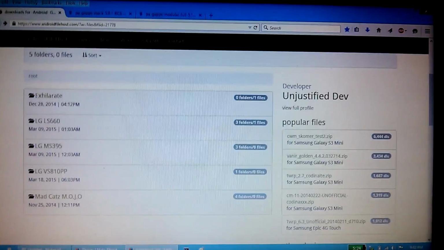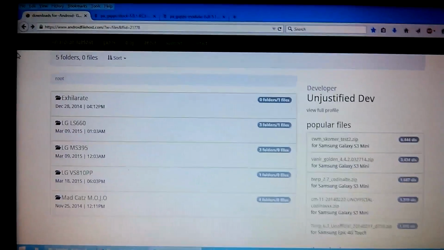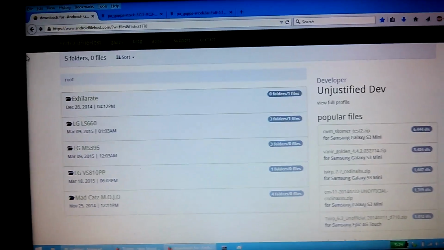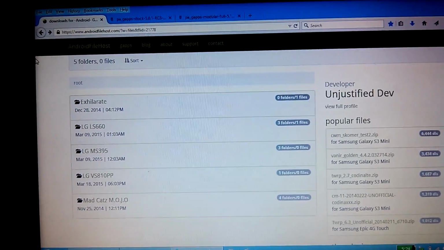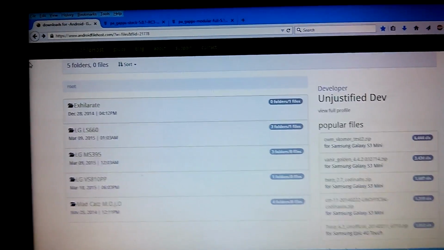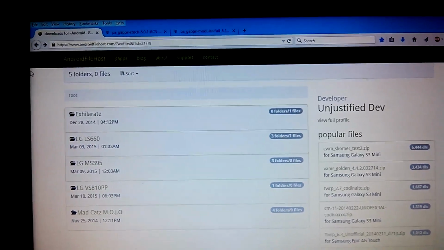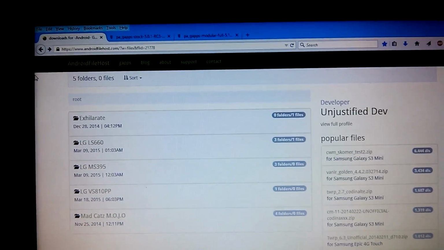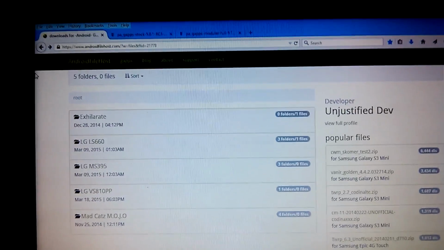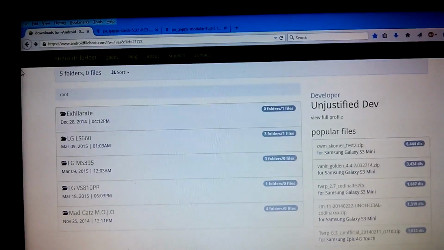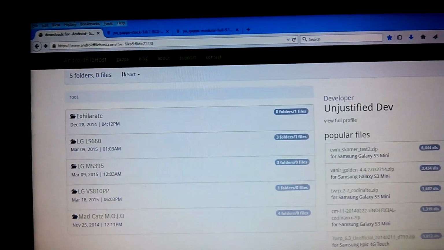Now, for this method to work, you're going to need, obviously, a rooted device, and also the custom recovery and your bootloader unlocked. I'll include a link in the description to a video tutorial I made on how to do it. And also I'll include a link in the description to all the files that you're going to need to download.